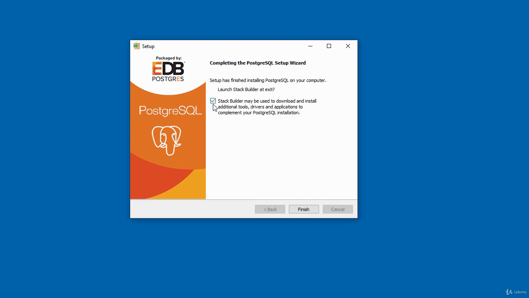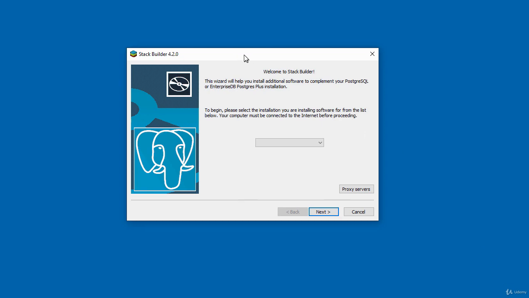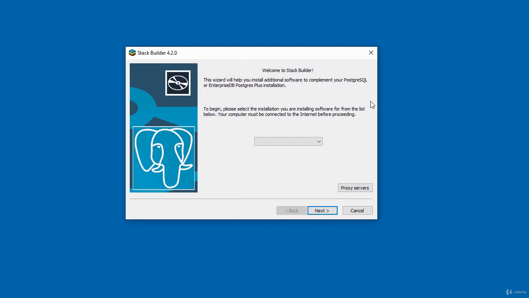There is a check on this option here. Stack Builder basically is a tool that can be used to download and install additional tools, drivers, and applications to complement your PostgreSQL installation. If you want to do that, you leave that checked. If you don't want to do it, just uncheck it. I'm going to leave it checked and just click finish. That will then give you this screen here. This is the Stack Builder screen where you can install additional software to complement your PostgreSQL.